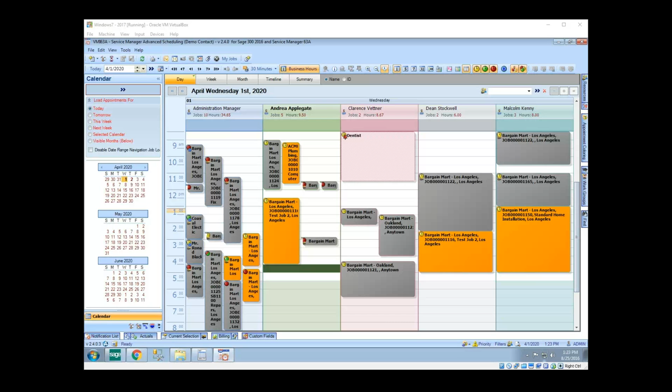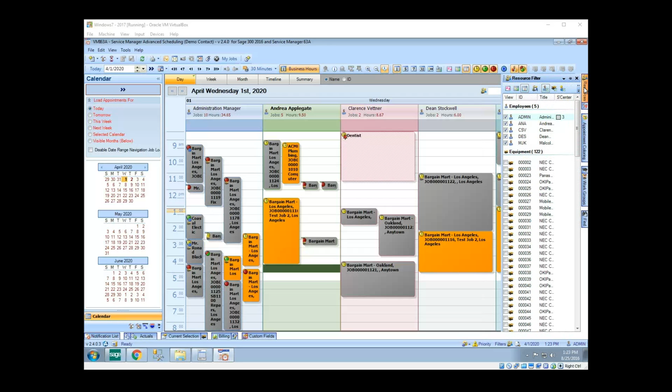So the product that we're looking at here on the screen now is the Technisoft Advanced Scheduling product, and this is the tool that our customers use in order to find and schedule their resources. And when I talk about resources, we have three distinct types of resources in Service Manager. The first one, and of course the primary one, being your employees or your service technicians. The second one being your internal equipment.